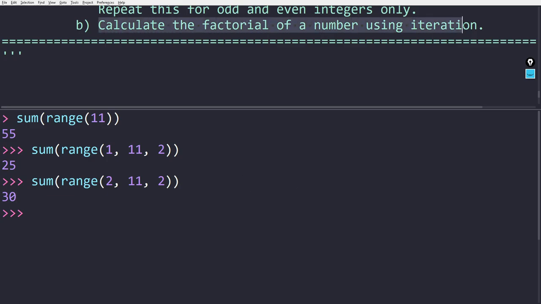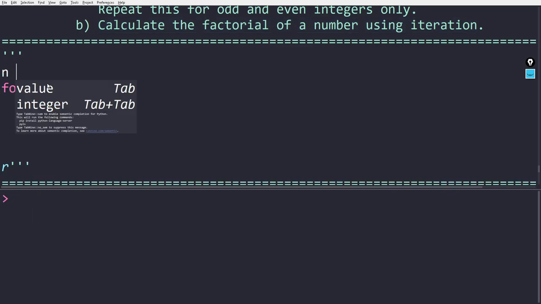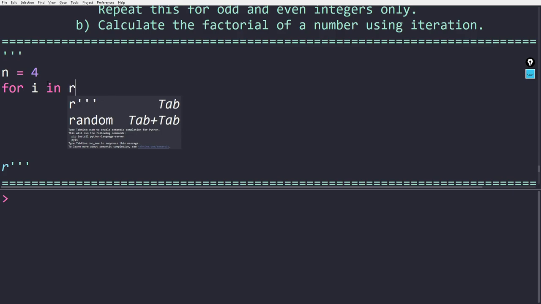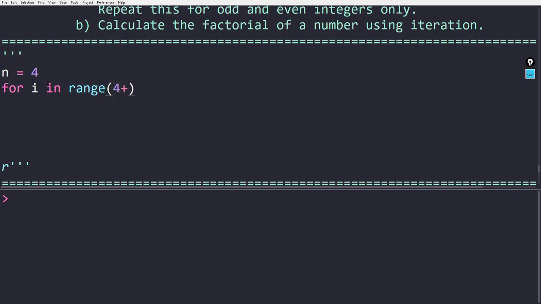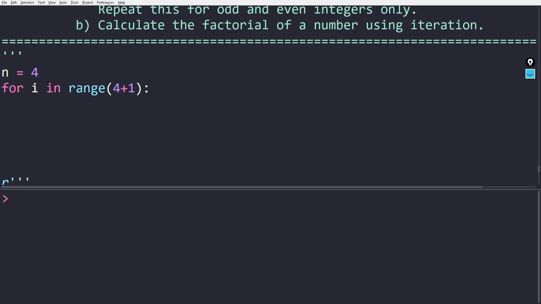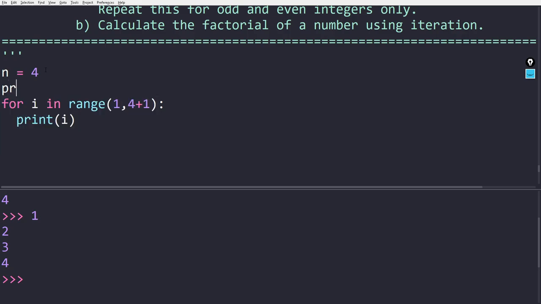And factorial: calculate the factorial of a number using iteration. Because if you import math, I think there's a factorial function in math. Let's try it. For i in the range of 4 plus 1, because the upper limit is exclusive, so 4 plus 1 or 5, let me just print the number, just for information. Indeed, we have 0, so we need to get rid of the 0. So that is 1, 2, 3, 4. And then the result: the product equals initially 1, which is the result of the factorial.